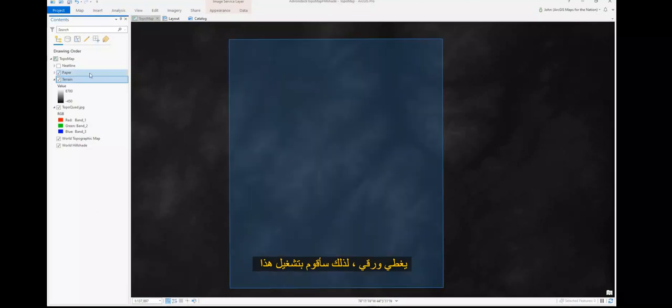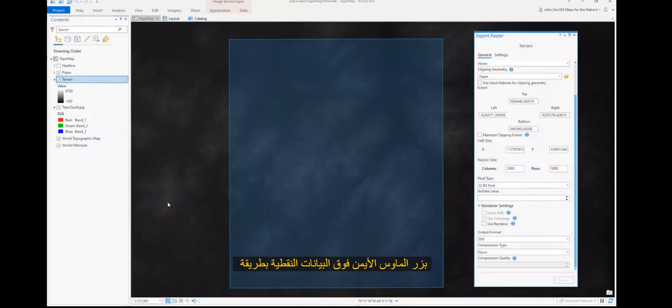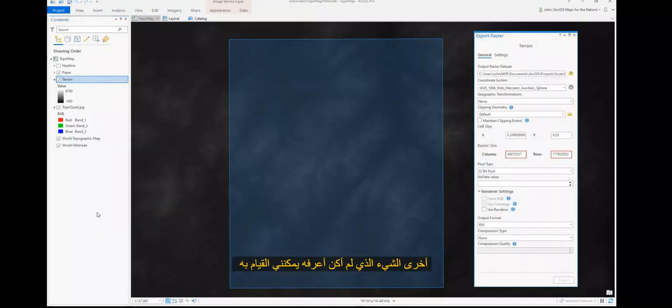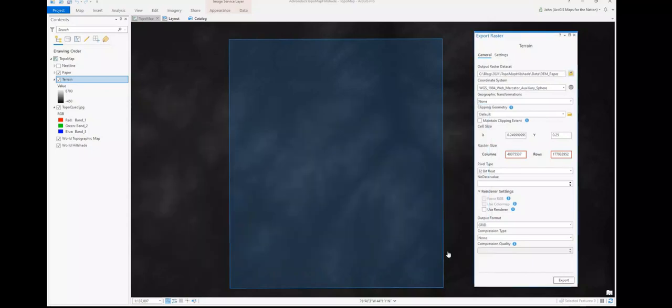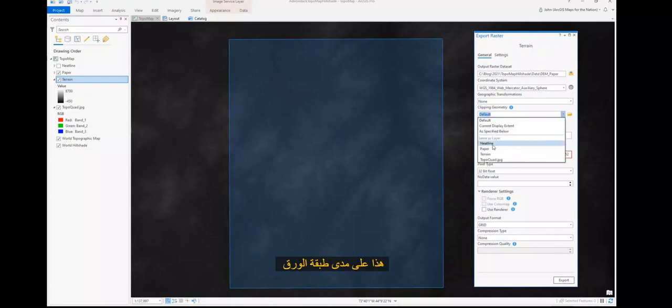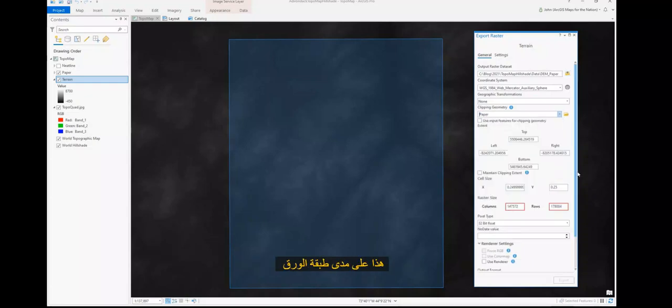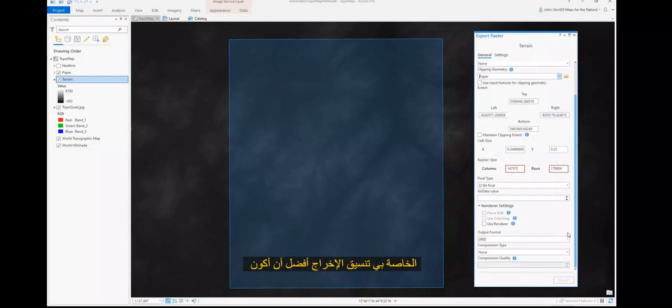So I'll turn on this paper reference and I'll choose terrain, right click, data, export raster. By the way, another thing I didn't know I could do till Warren told me about that. Thanks again, Warren. I'll choose a destination, name my new image file. The clipping geometry is interesting. I'm going to set this to the extent of my paper layer. My output format, I would prefer to be a GeoTIFF, and check out this raster size.